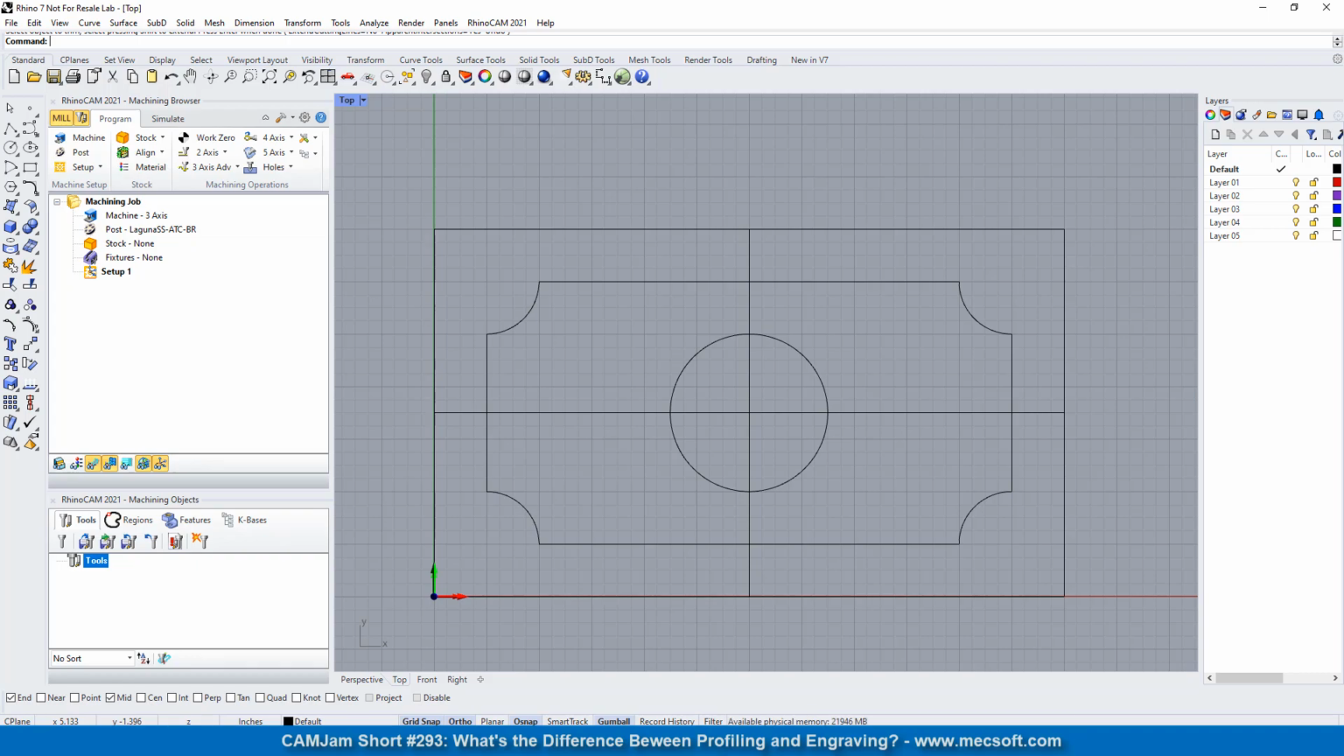Now, engraving is a very versatile operation. It doesn't just follow a two-dimensional curve. In 2.5 axis engraving, the tool will follow any curve. It can be a three-dimensional curve. Anywhere that curve goes, the tip of the tool will follow it. So let's show you how each of those are used.